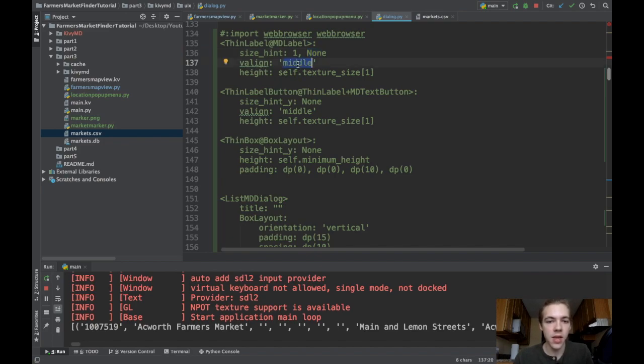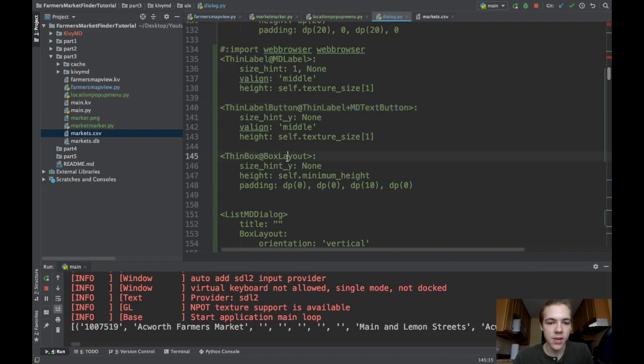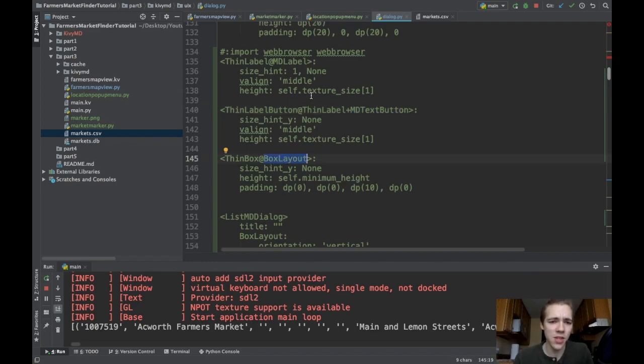And then align the text in the middle, and then set the height of the thin label to be the height of just the text. That's what this texture size indexed at 1 means. Okay, and I've done the same thing pretty much for this label button, but now it's got a button behavior in there. And same with the box layout, it says just make everything as thin as possible because it looks better.